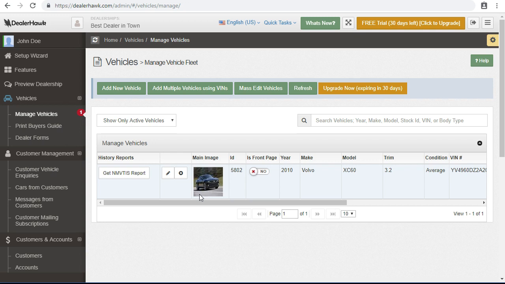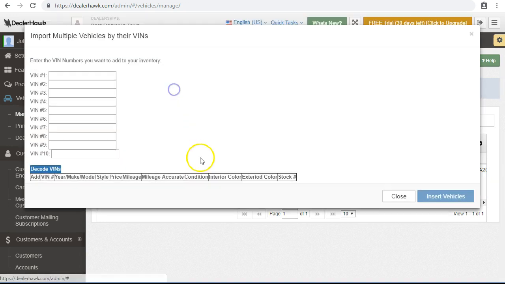As I told you in the beginning of this video, we also can add vehicles using a batch method. So let's go do that. I click on add multiple vehicles using VINs. So instead of inputting your vehicles one at a time, you can do it in a batch up to 10 at a time from here simply by providing the VIN numbers.